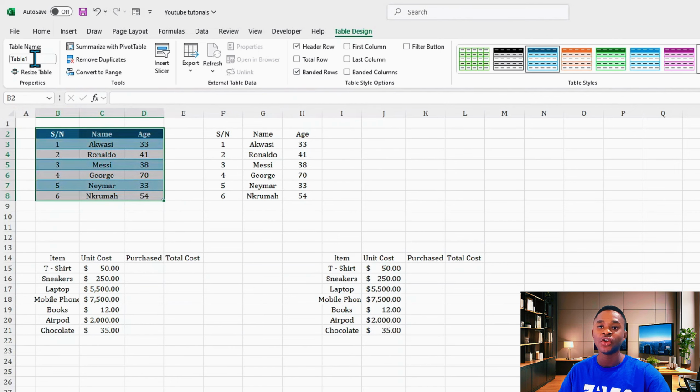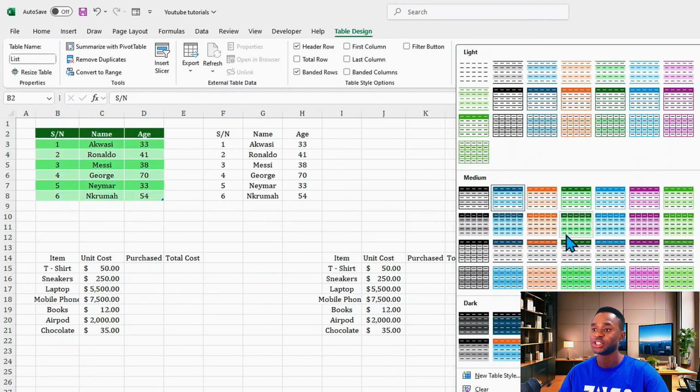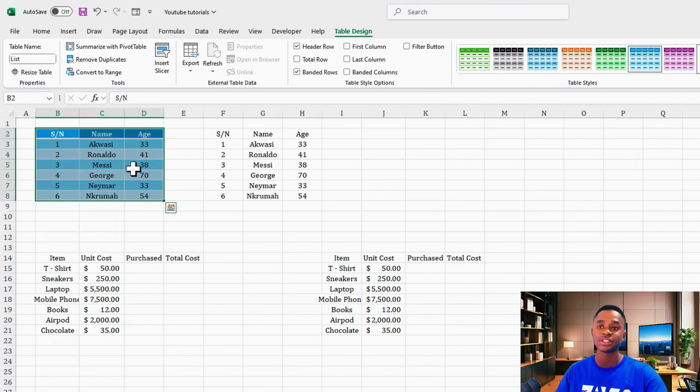And also here, you can rename your table to, let's see, List. You can rename it to List for easier referencing. So now you've renamed your table also. And here you can change your table styles also. In the case you want to change your table styles, you can select any of your choice here. You can move around it to preview some of how the table forms will look. I would like my table to appear in this form, so I'll simply select it.